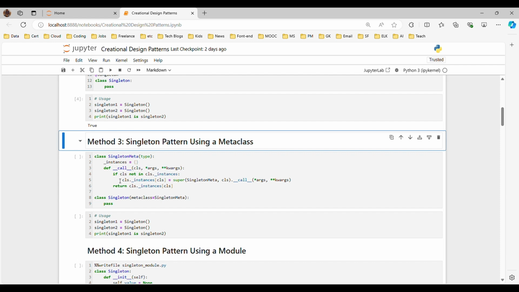With this basic understanding of a metaclass, let's see how we can implement a singleton pattern using the metaclass. This approach is more advanced and leverages Python's metaclass mechanism to ensure that only one instance of a class is created, even if the class is instantiated multiple times. So this SingletonMeta is defined as a metaclass inheriting from type. In Python, a metaclass is a class of a class that defines how classes behave. This _instances is a class-level dictionary that stores instances of classes using the metaclass.